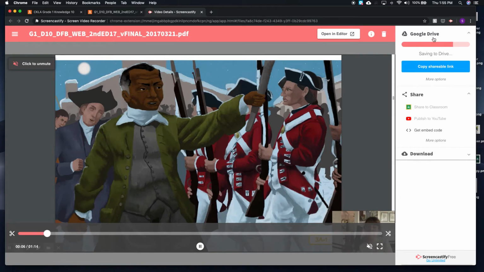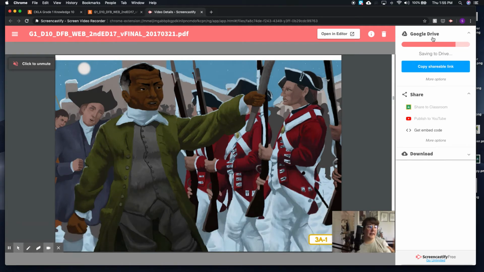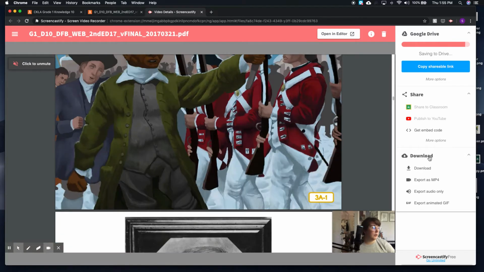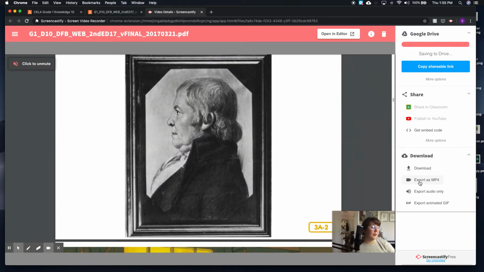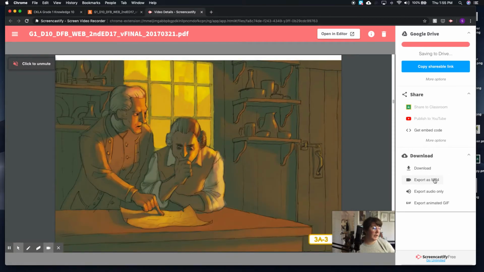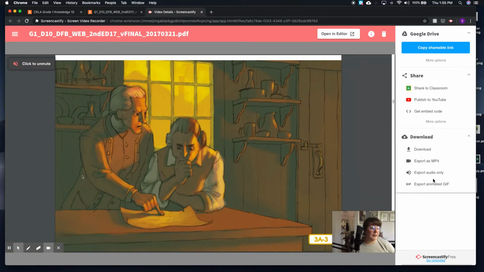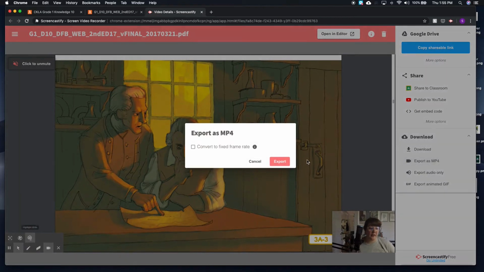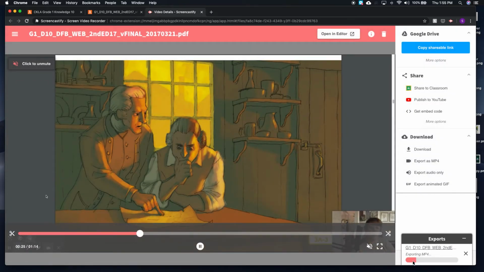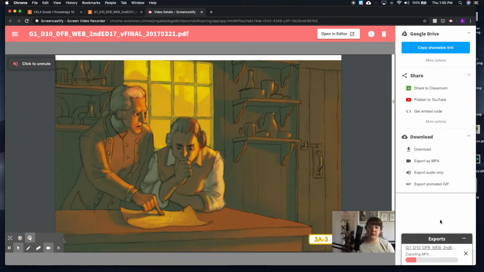It will save it to the Google Drive that's connected to your Screencastify account, but my preference is to download it. So I'm going to click the download menu and I'm going to export as MP4. This makes sure that you have a video that you can upload or share. So I click on that, I export it. It will take a minute. If you're recording a whole read aloud, it normally takes about 15 minutes or so to fully export that video, and then you've got a download button.